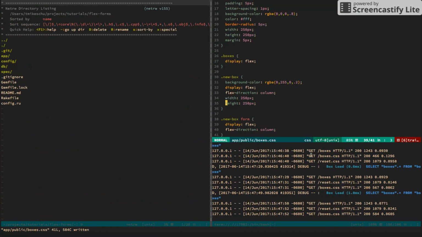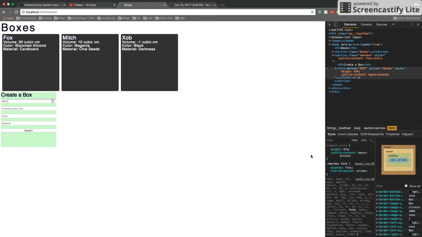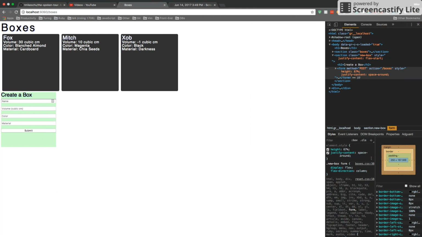Code, we added also a height to the form, which was, I was about to say, let's make it an even 70%. That's where we got cut off. And did we add anything else? We added a justify content. But for now, I want to increase the font size. So what happens if we do that?